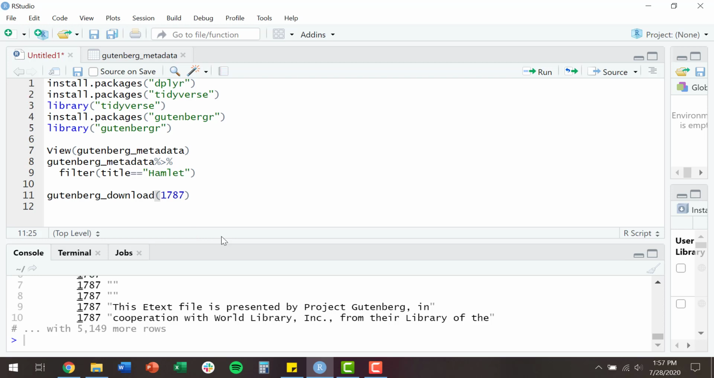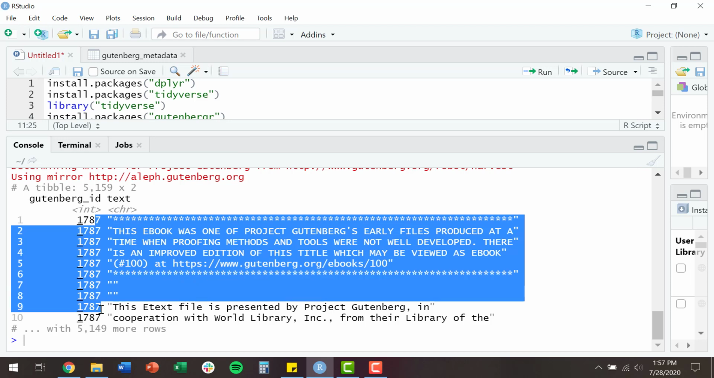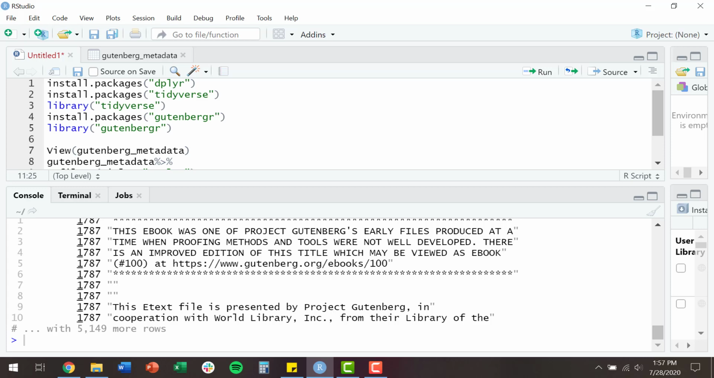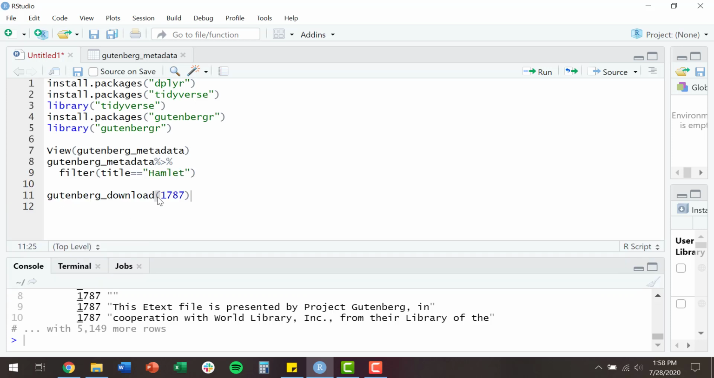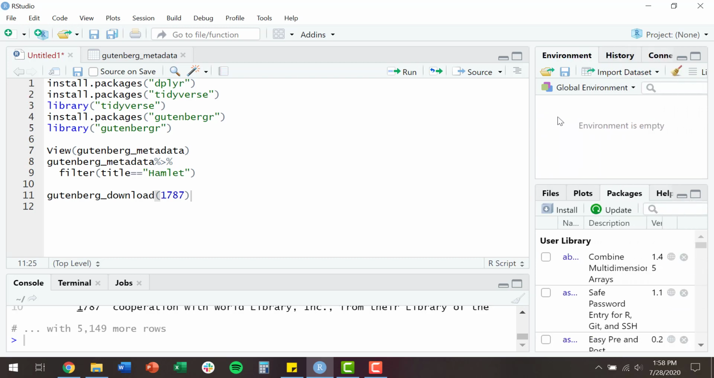Now that we've downloaded the book, let's see what happened. If we look here, we will see our Gutenberg number, or our Gutenberg ID, on the side, and then starting right away is the text. You can see that there are 5,000 more rows after this. Right now, our data is not really usable because it's only appearing in our console, and we don't really have any data here in our global environment.